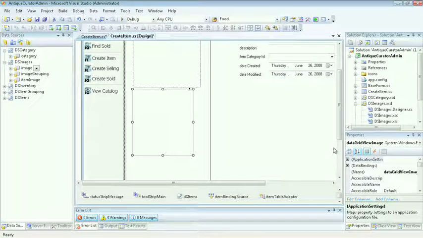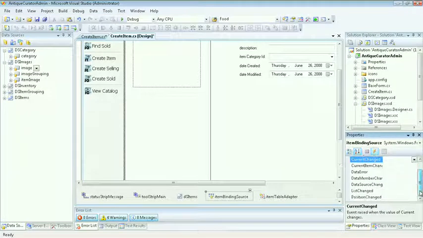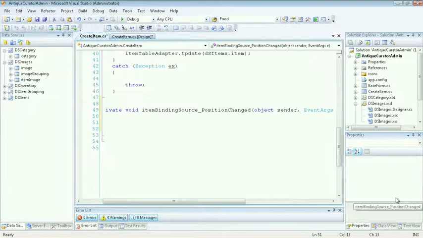We can hook into this navigation using the item binding source events. Select the item binding source. Select the events icon in the properties window. We want to capture the movement as the user walks through the items in the data adapter. We can do this with the position change event, which is raised every time the user navigates to another item. Let's double click on this to drop into our position change event for our item source.